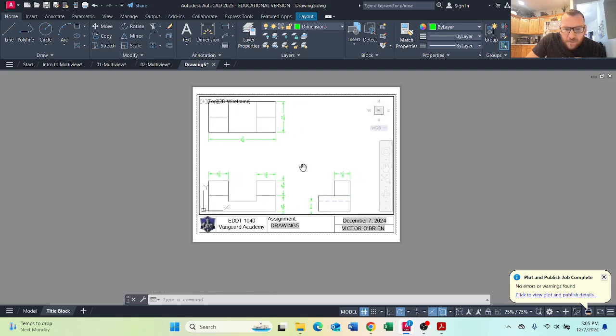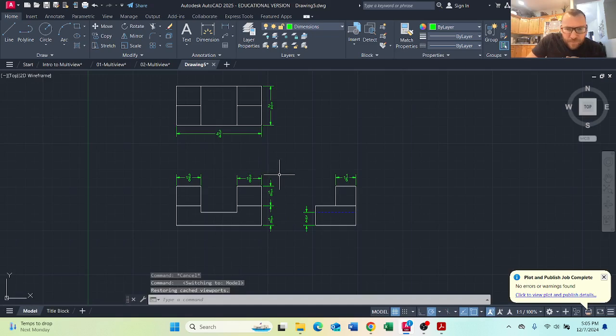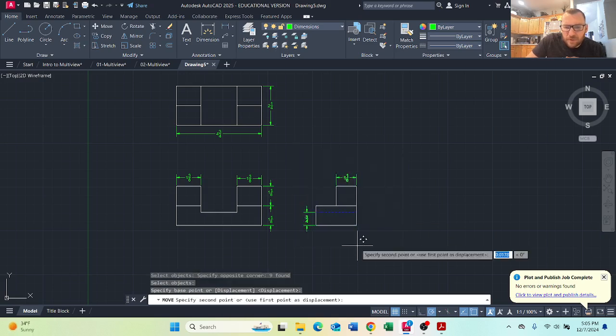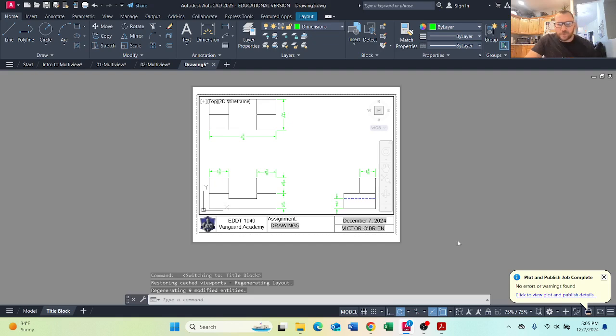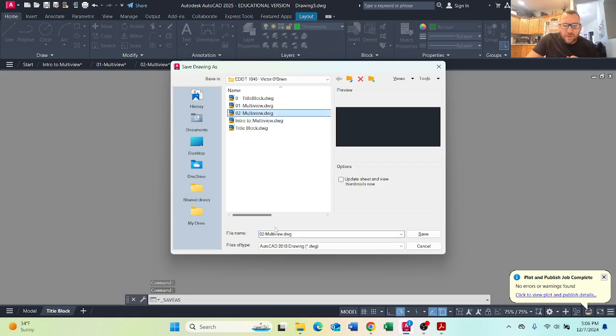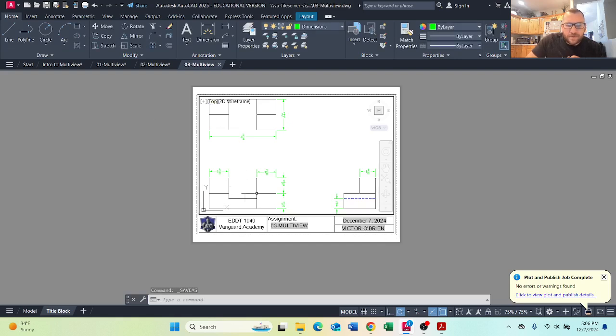And actually, I probably want to move for a little bit. So I can move, oops, all of this. Just move it over maybe to there. Let's see what that does. Perfect. All right. I forgot to save this one. Let's save this as my third multi-view. Okay, so that's there. Everything looks good.